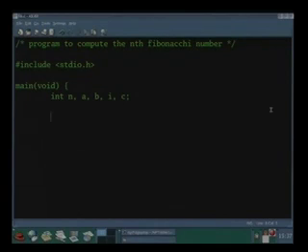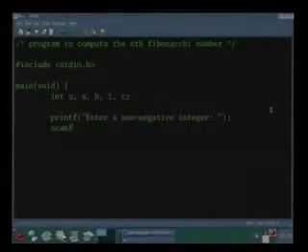So what do we do next? Well, let's again prompt the user that a non-negative integer is expected, using the printf statement. And then we read the value of n as before. And again we need to check whether n is less than 0 or greater than or equal to 0, because if n is less than 0, then that's not a valid input, and we must terminate the program after telling the user that he must enter a non-negative integer.